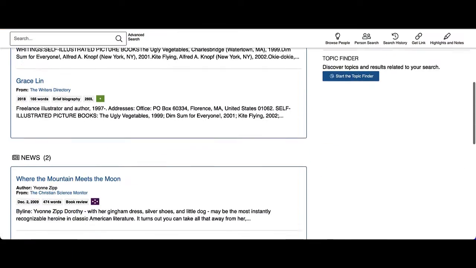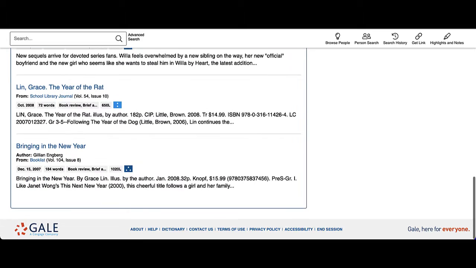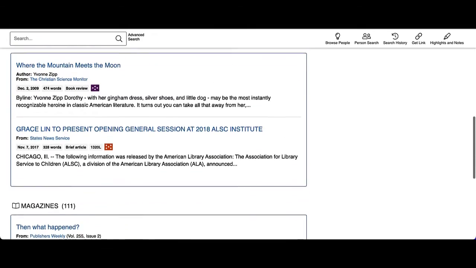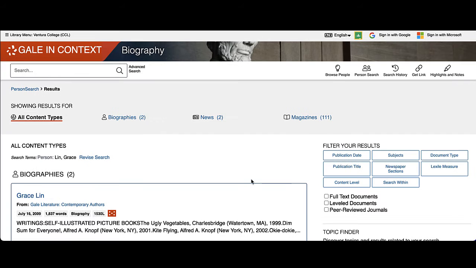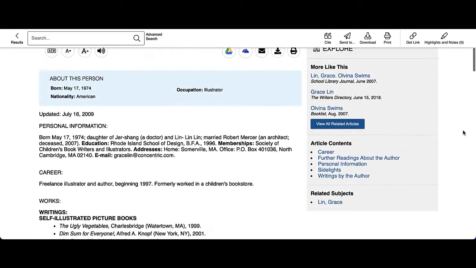You will now be on a page containing biographies of the author, as well as any other sources that may be available, like newspaper, magazine articles, images, or videos. To access a biography, click on the title and you will go directly to the full text.